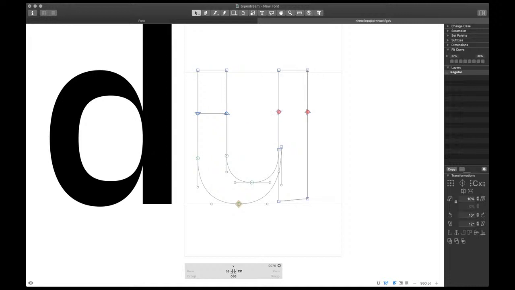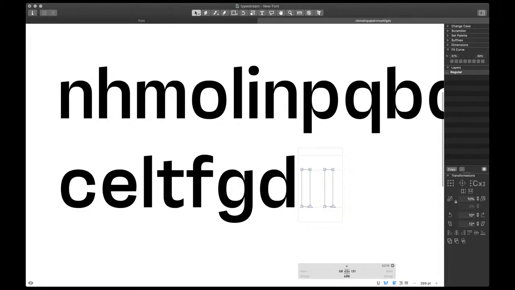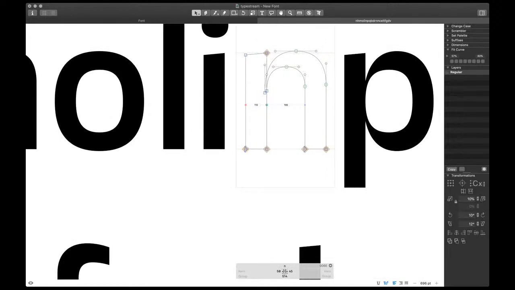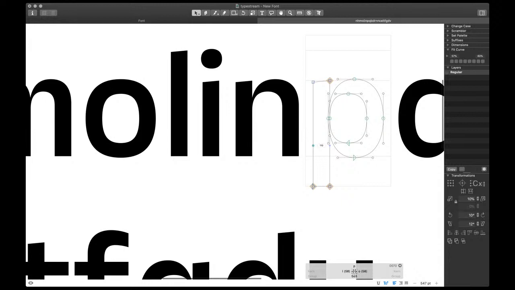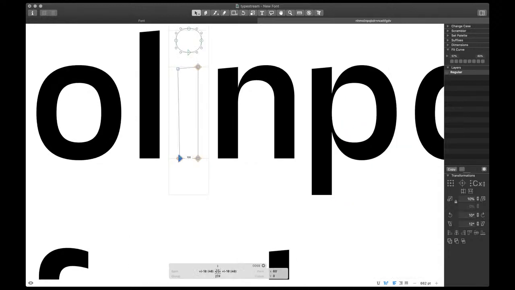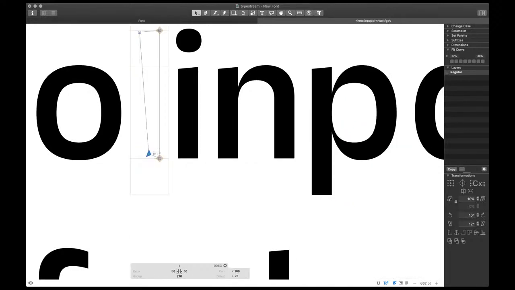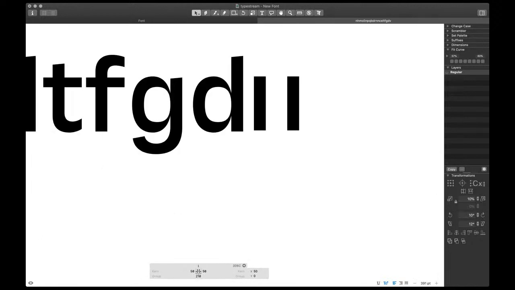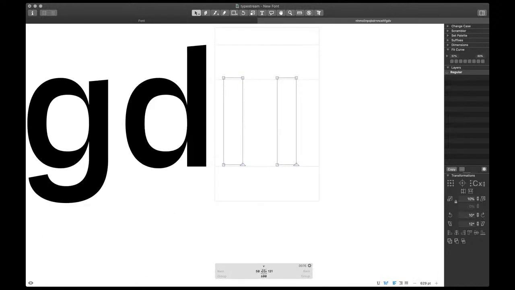What is going on here? Oh, what is that? Do I have double? Oh, that's interesting. There was another shape hidden in there.